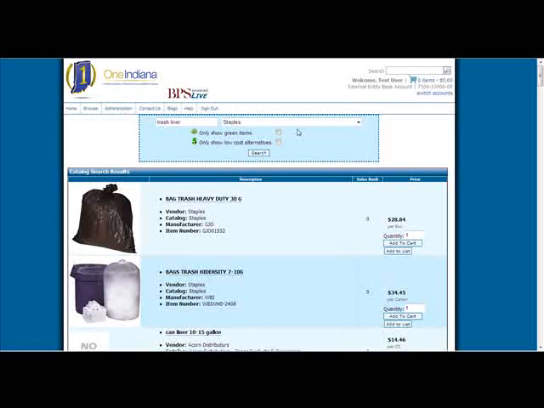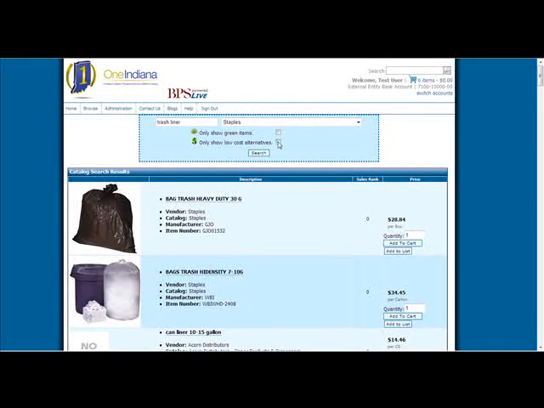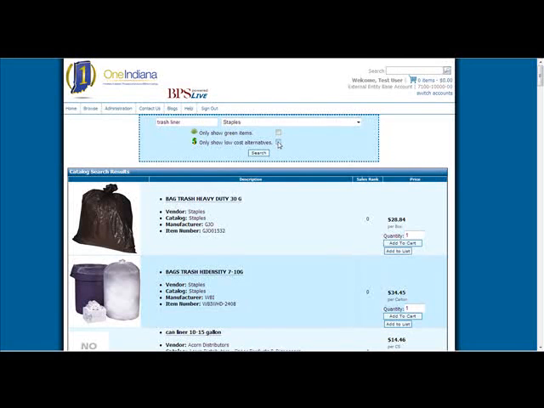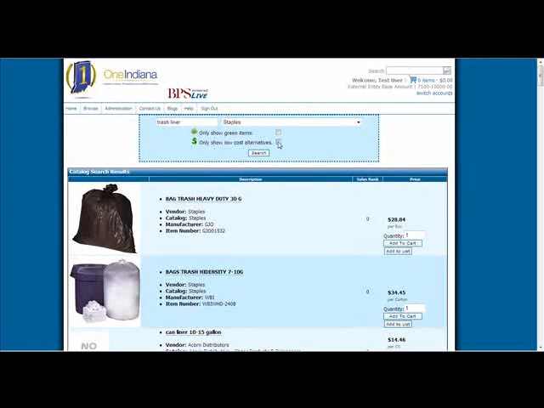Within the advanced search box, you'll notice the option to show only green or low-cost alternatives. Most vendors have not provided data on green and low-cost products, but we are working with them to include this data in the future.